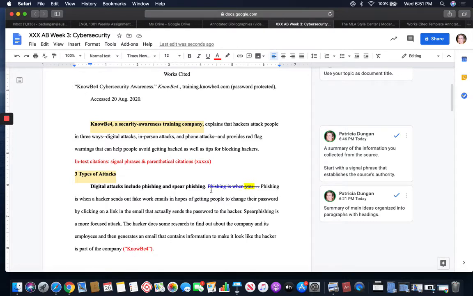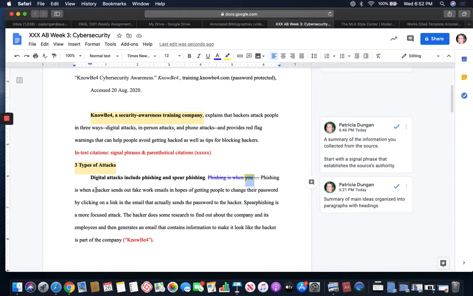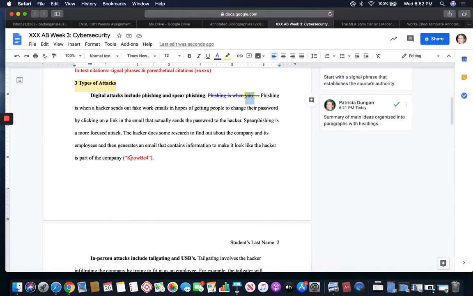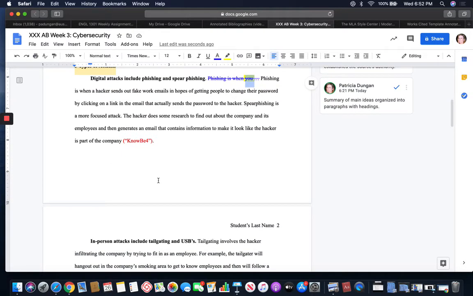Here I put this as an example because you want to avoid using the pronoun you. We're not going to use you, we, us, I, none of those pronouns. Those are personal pronouns. We're focusing on a generic pronoun, which is they. So we'll say people and they. So that's why I say hacker. I'm not saying a hacker sends out fake emails to you. Notice. So we're trying to eliminate that. So that's my parenthetical citation right here.